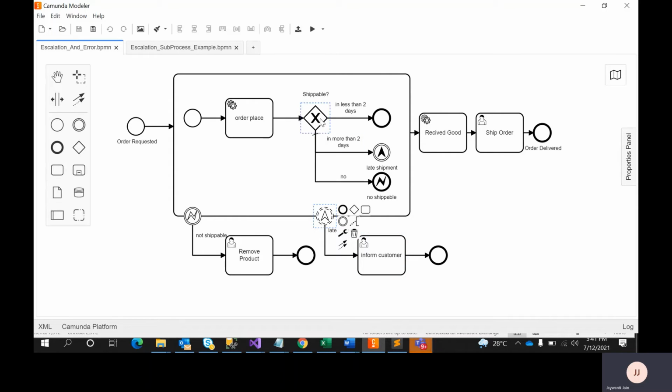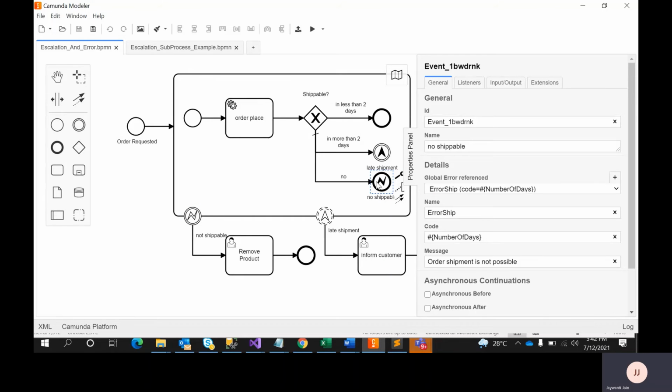In the same way, if the shipment is not going to happen due to some reason, not even more than 2 days or less than 2 days, then here we are canceling, meaning we are ending with an error. If you see, I am ending with an error, automatically this is my throwing error event, and as soon as this fires it will catch over here. So if you see, this is my end event and the name is error ship.